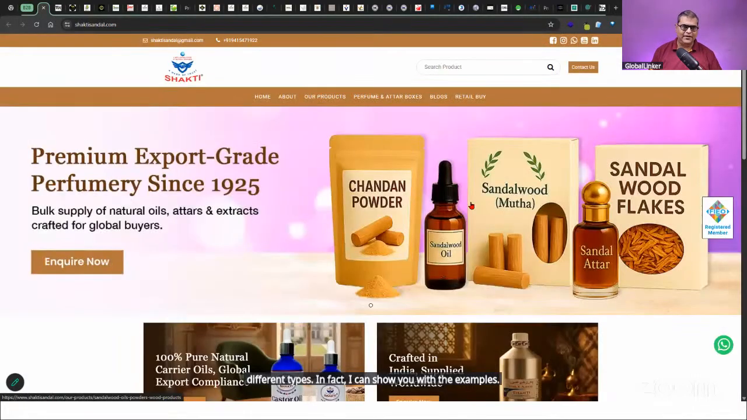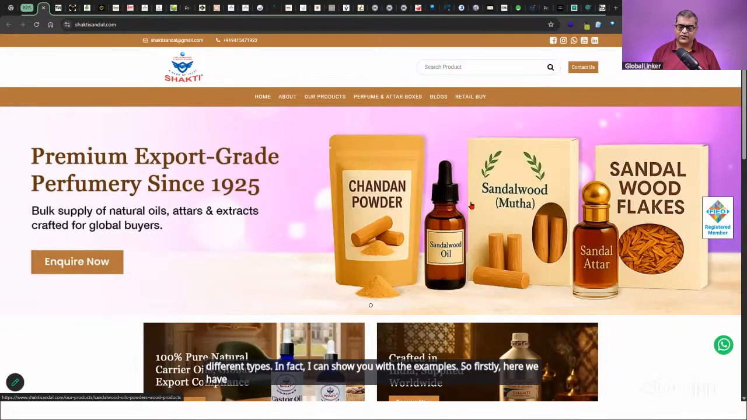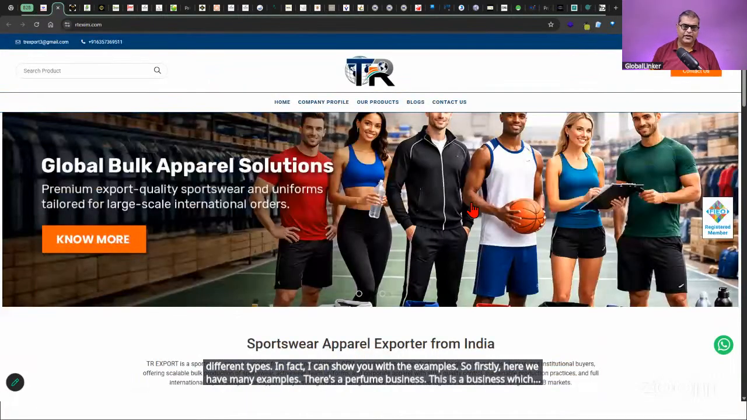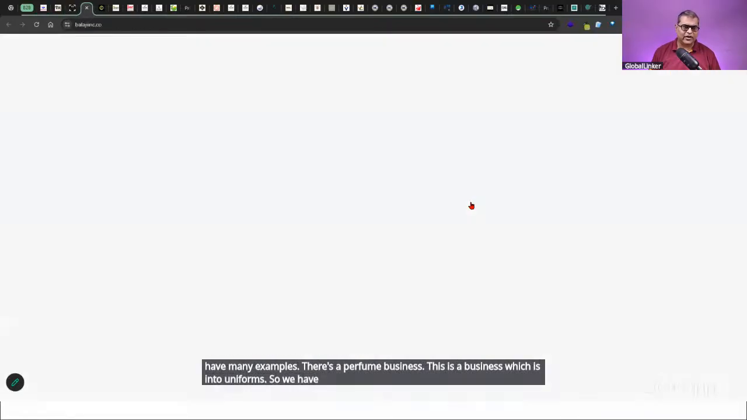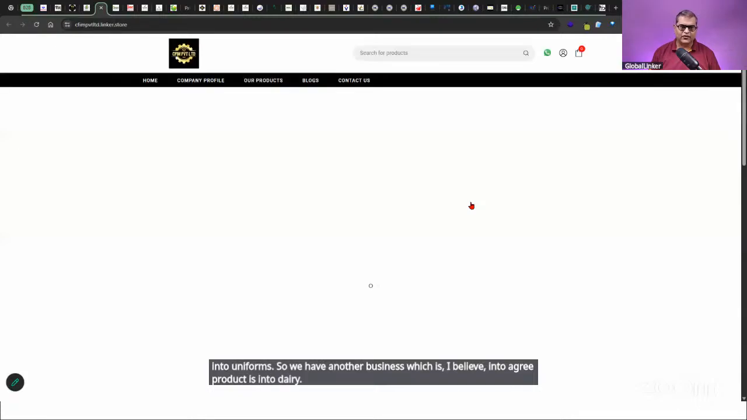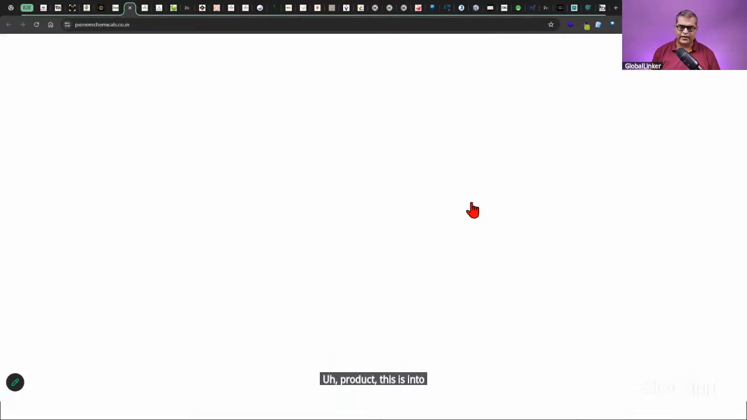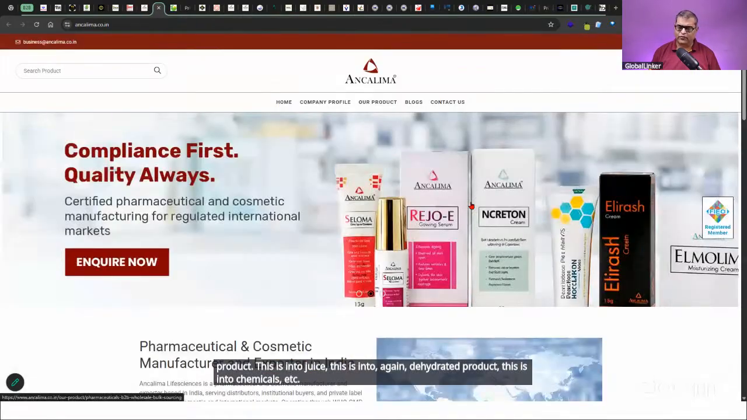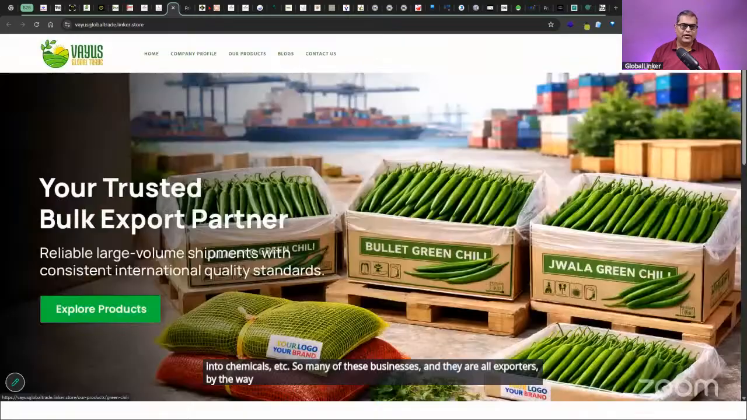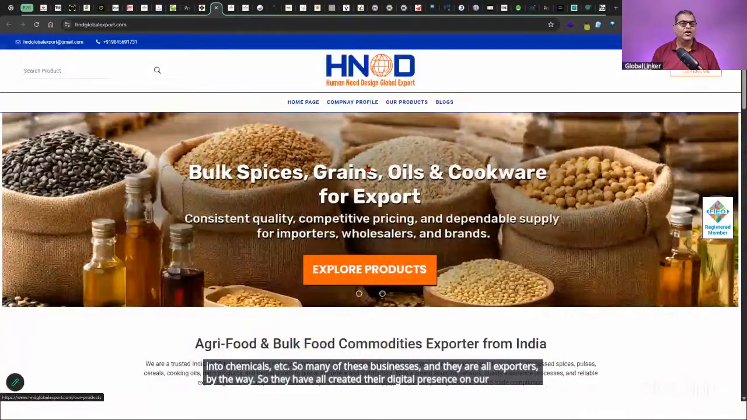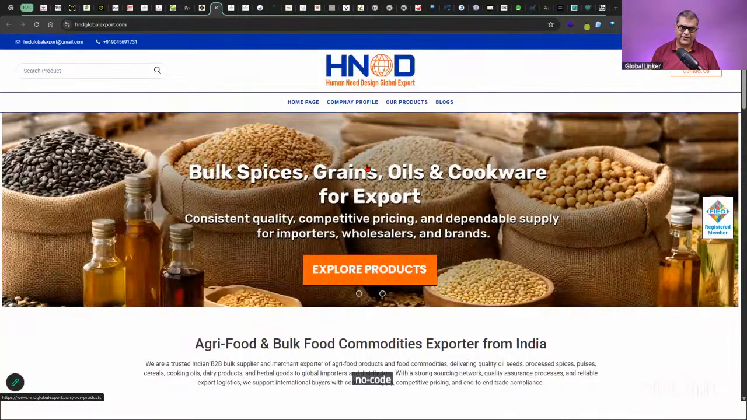So, firstly, here we have many examples. There's a perfume business. This is a business which is into uniforms. Another business is, I believe, into agri products. This is into dairy products. This is into jutes. This is into, again, dehydrated products. This is into chemicals, etc. So many of these businesses, and they are all exporters, by the way, have all created their digital presence on our platform using this no-code solution that we have created.